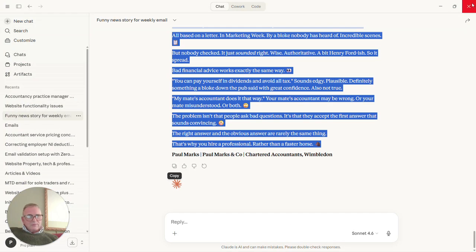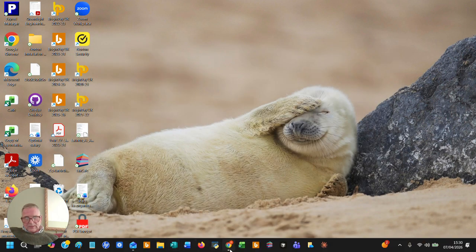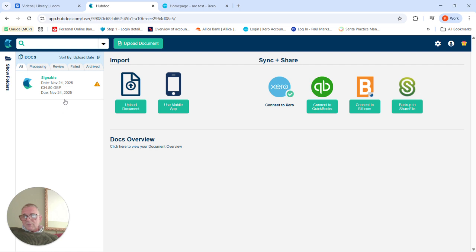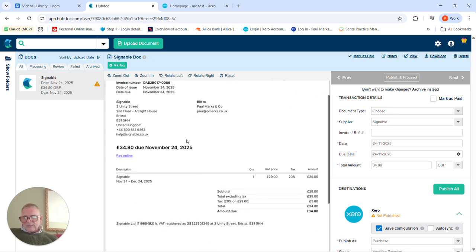Just close all this down. Sorry. In Hubdoc, it's already appeared. Look, that's already come in there. That's come into Hubdoc, that invoice that I forwarded on to the special email address. So the first way to get it into Hubdoc is just forwarding an email attachment. Don't forward statements or anything like that. Just invoices or receipts. This is an invoice.